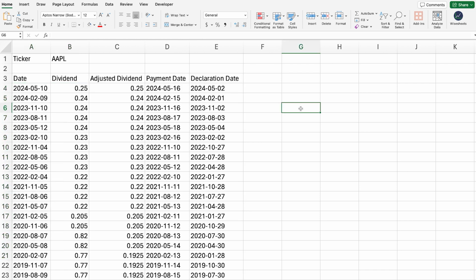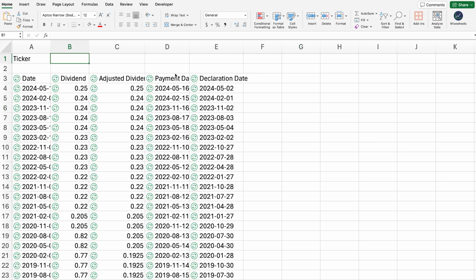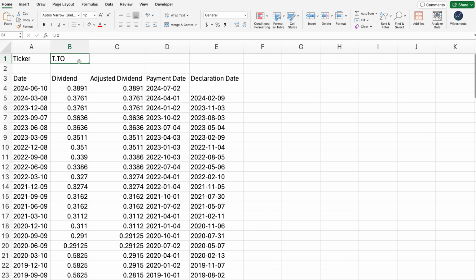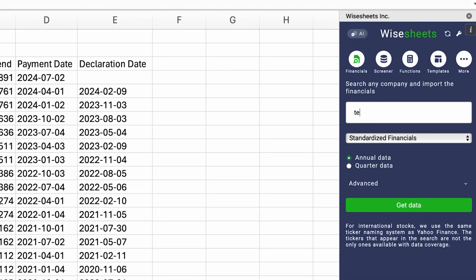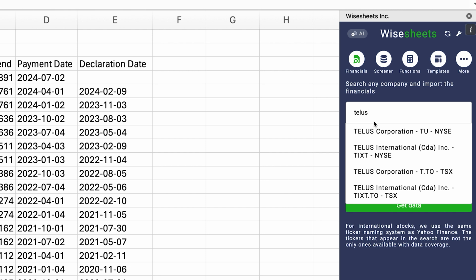If we want to do this for international companies, the exact same concept applies, except we need to use the Yahoo Finance ticker system. So let's say we want to analyze and get dividend data for a company called TELUS. They're a big telecommunication company right here in Canada. The ticker system in this case is T.to, and you can find this on Yahoo Finance, or if you have the WISE Sheets add-in, you can just type in the company name, and then here you're going to see that we have TELUS Corporation. The TSX, which is the Canadian listing, is T.to, so this would be the ticker to use.